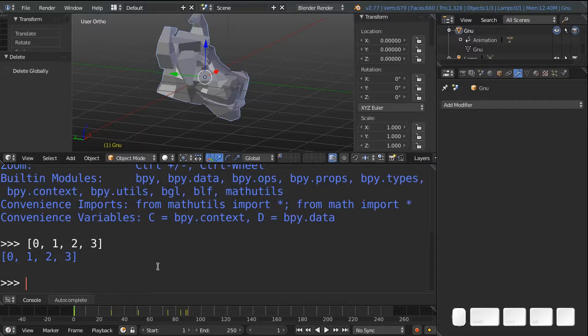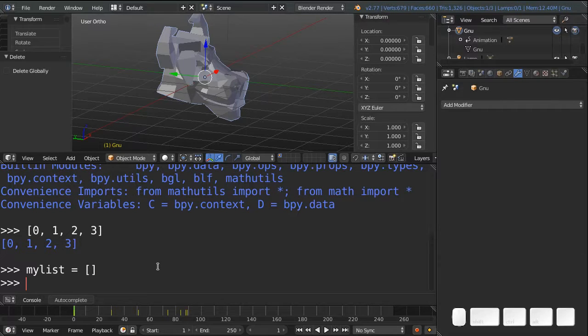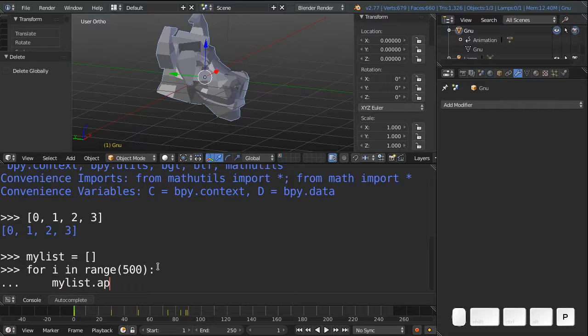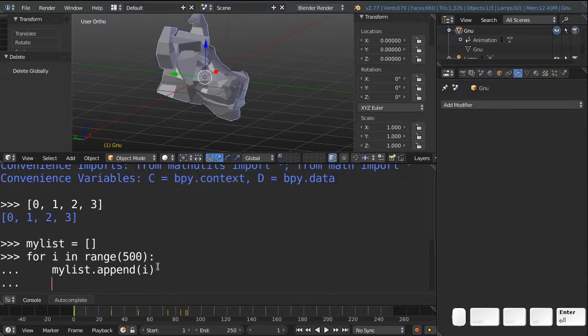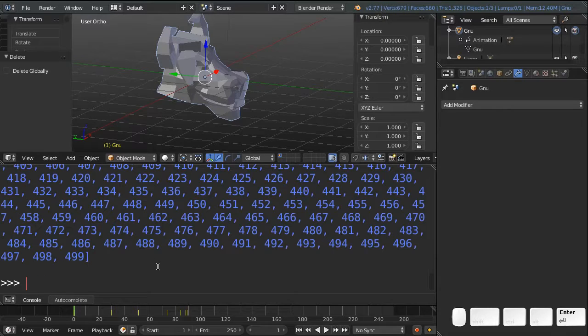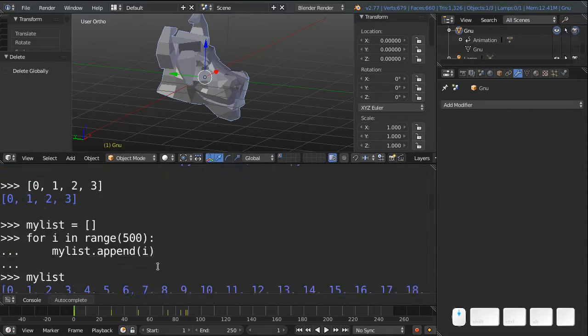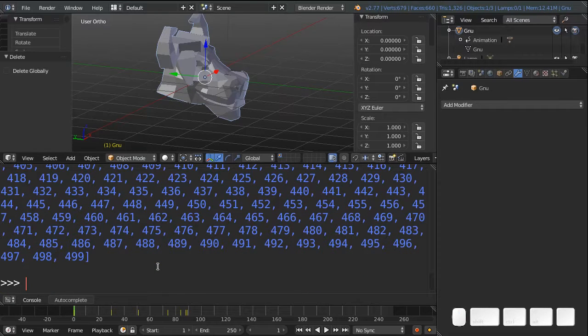So we could do something like this. We would say my list, and just start it out as an empty list, and then you would say in your loop, for i in range 500, my list dot append i. And then if you type out my list, you get your long list of numbers. Now that's pretty cool, but we're going to be even lazier and try to do that with just one line of code instead of writing 3 lines of code.